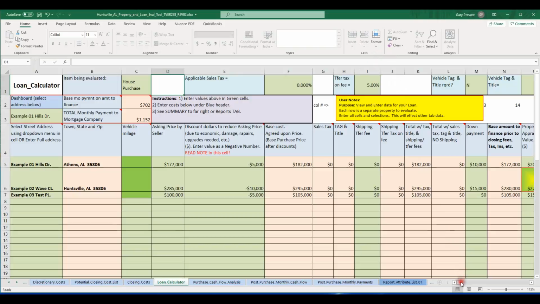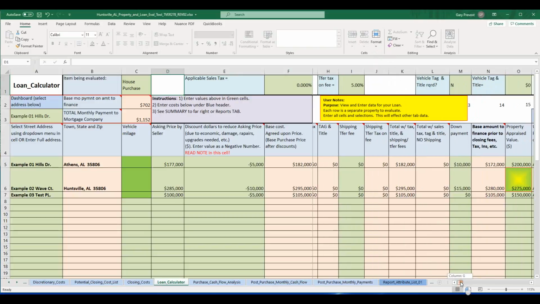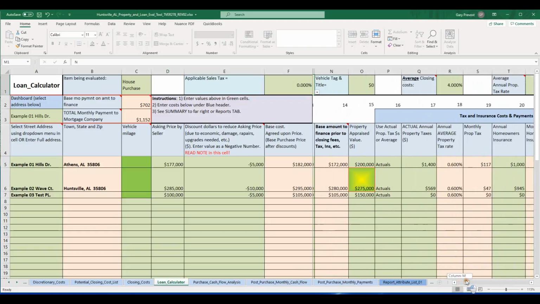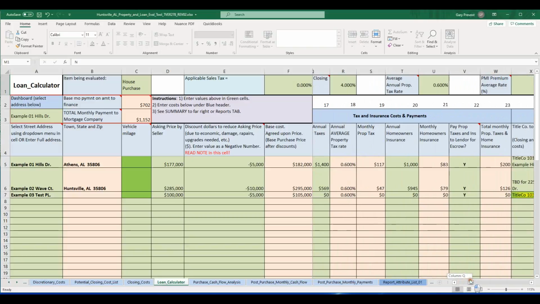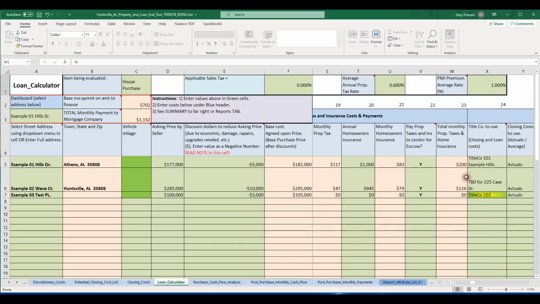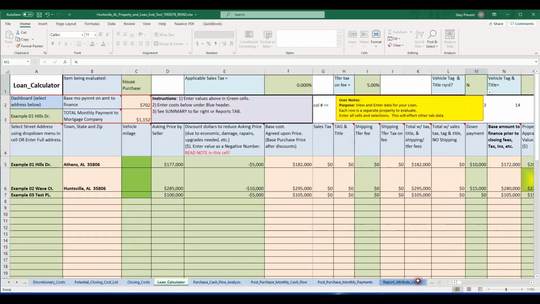And I'm going to scroll across to the right so you can see some of these header values. Generally there's values or averages that are selected across here. These averages are going to be able to be used for selections below, which I'll show you in a minute. You don't have to enter values here, but it's good to know what the average is, such as property tax rates and PMI, which is the private mortgage insurance. And so let me scroll back to the left and let's get started.